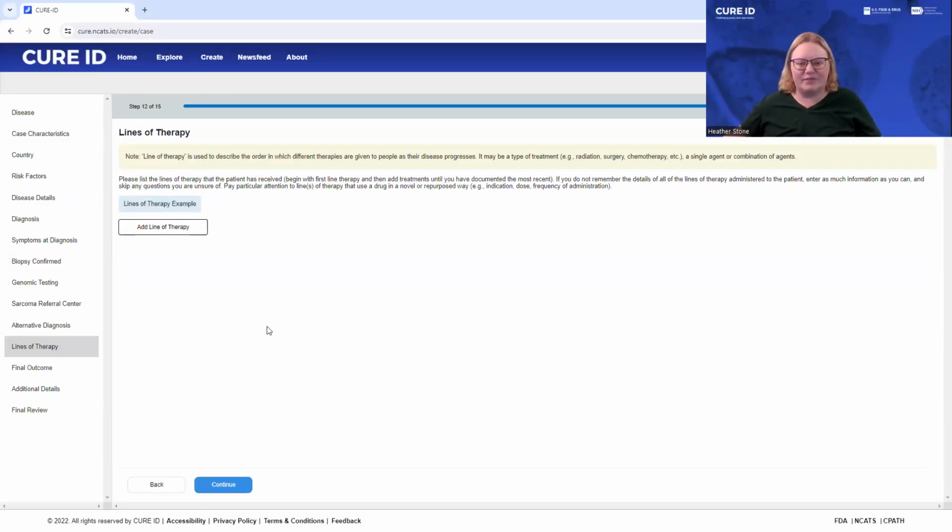You've now reached the section where it's time to enter the medications the patient received for their rare cancer. You're asked to enter each line of therapy, beginning with the first line treatment the patient received. Each line of therapy may include systemic therapy, such as chemotherapy agents or immunotherapies, radiation, surgery, and other therapies. If you don't remember the details of all of the lines of therapy administered to the patient, enter as much information as you can and skip any questions you're unsure of.